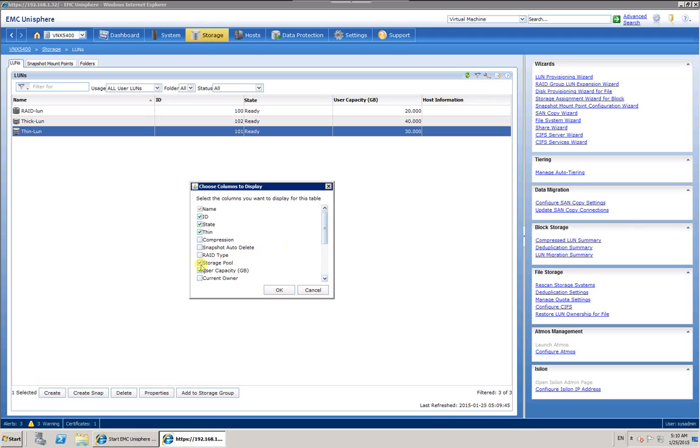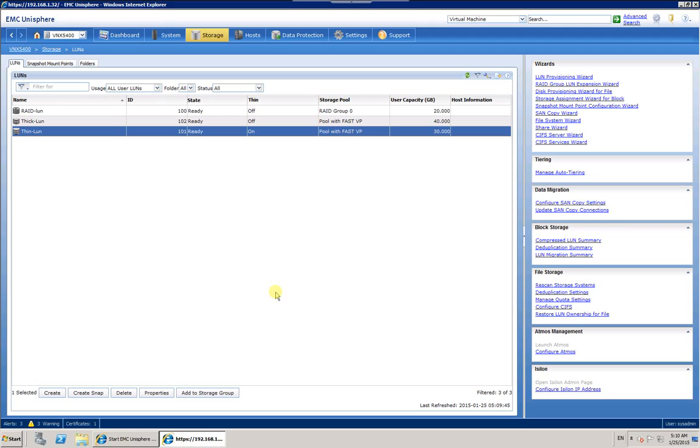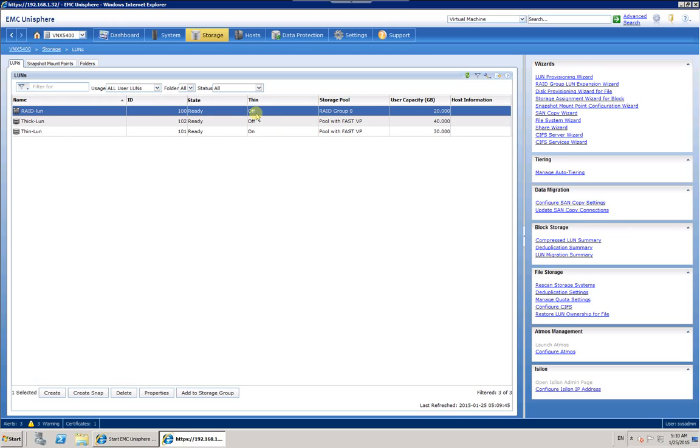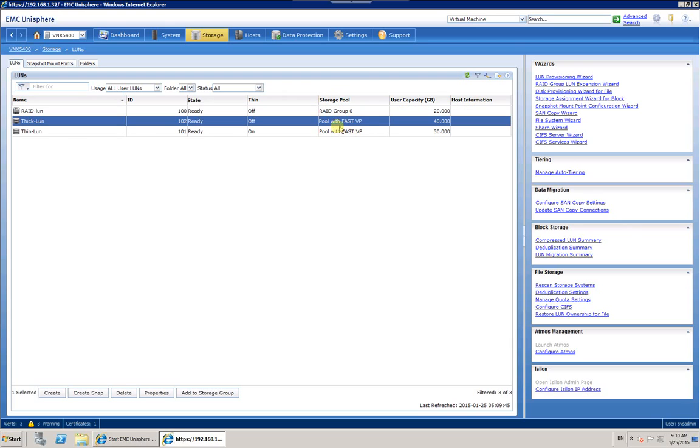We want to see the storage pool, and let's say that's it for now. As you can see, thin is only this one, thin LUN. Thick LUN is not thin, and RAID group LUN cannot be thin. Storage pool, this one is RAID group 0, and those two are placed on FAST VP.